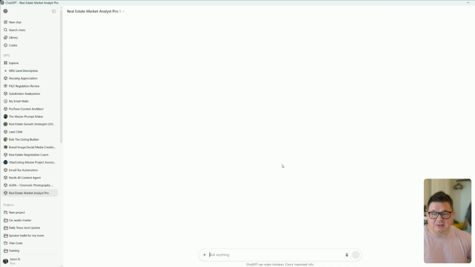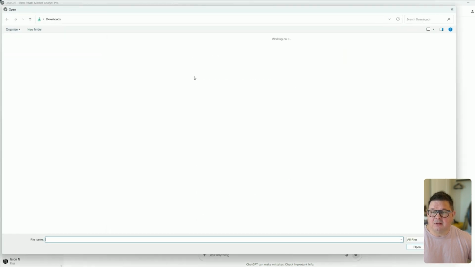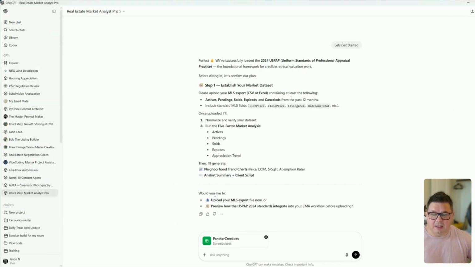So let's get the ball started. We put it in there, let's get started, right? It basically tells you what information it needs. But while it's doing that, let's go ahead and upload the file that we're going to start with. And that is, of course, Panther Creek. Hit open. And from here, you can just literally leave it just like it is and hit enter, or you can give it a specific command or prompt of what you want right away.